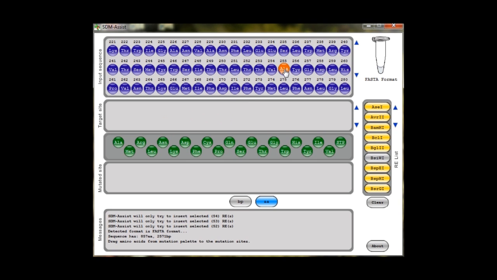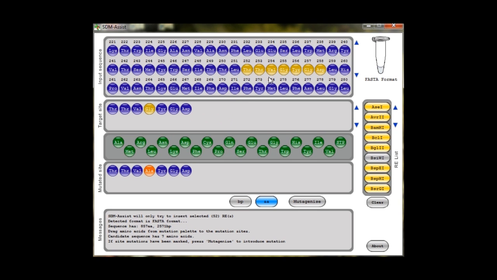SDM Assist will extract a small stretch of sequence from either side of the mutated amino acid. The original sequence will appear in the target site tray. The mutated sequence will appear in the mutated site tray, with the mutated amino acid highlighted in red. Clicking left or right of that region within the parent molecule will extend the sequence. At this point, additional mutations can be introduced, but keep in mind, this will create longer primers which may work less efficiently.